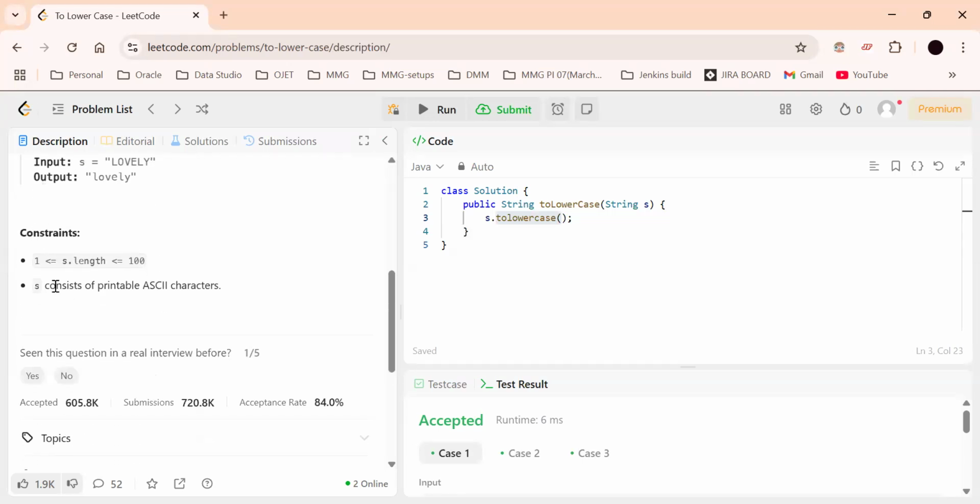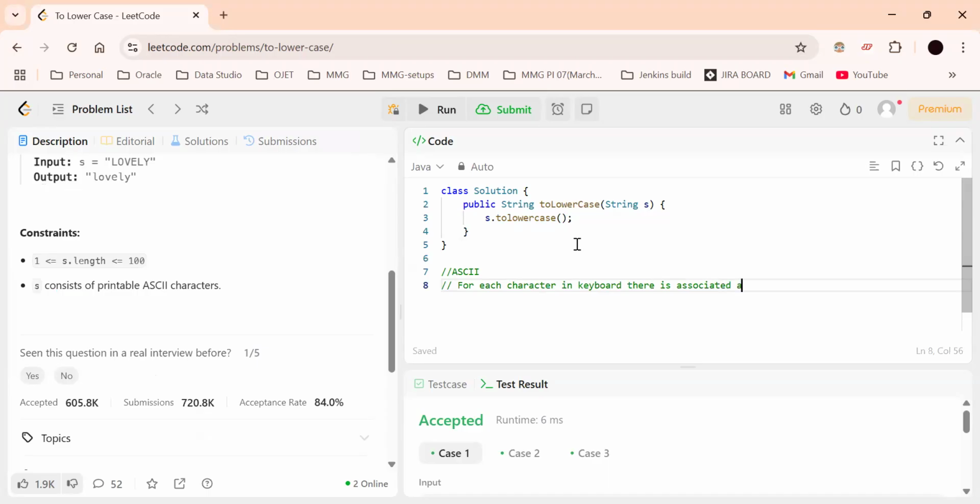So your string can contain any ASCII characters. What are ASCII characters? For each and every character, what are ASCII values? What are ASCII values, guys? For each character on our keyboard, there is an associated ASCII value.